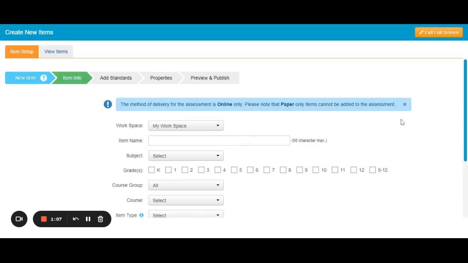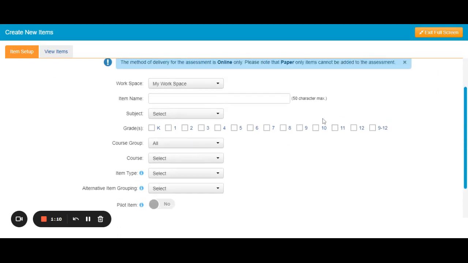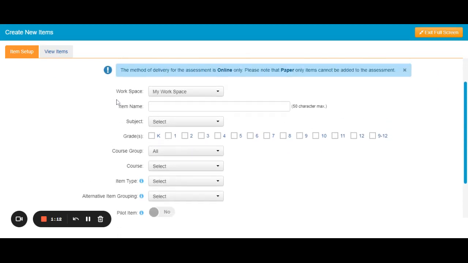Every time you create an item, you need to be mindful of two things. The first thing is where you are saving the work that you're creating. That's called your workspace. Every teacher has their own individual workspace called My Workspace. That is where you want to save items that you create for your own assessments that you give just to your class. If you are part of a PLC or you are a school level user and creating assessments for PLC groups or for an entire school, then you would want to save those items in those spaces.